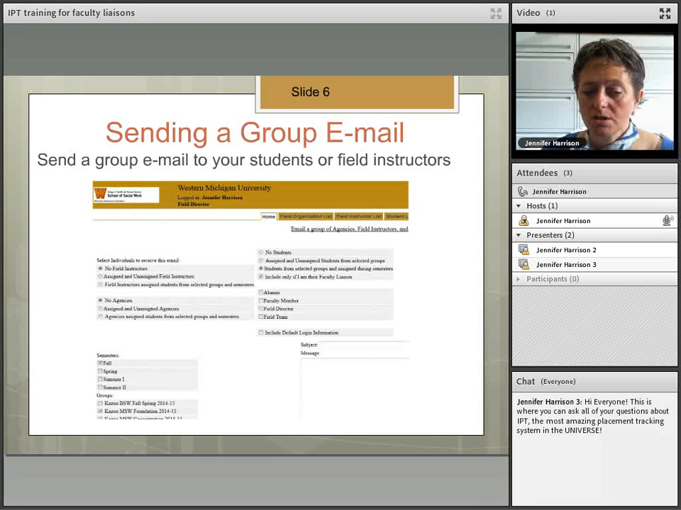Then you just include the information and the message, and at the bottom there'll be a send link, and it'll be sent out from your WMISH email address. So that's the only address that students or field instructors can reply to. It will go out to whatever email address is linked to their account on the system. And this does not allow students to reply all, like to reply to their whole class, for instance. If they reply, they'll just be replying to your WMISH email address.